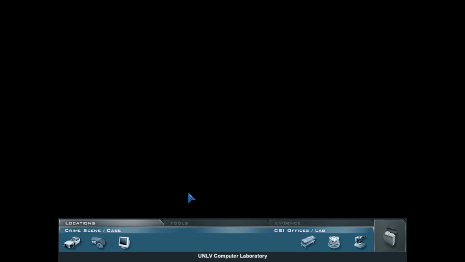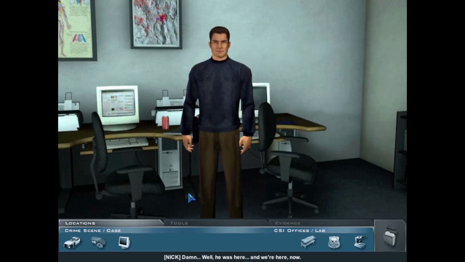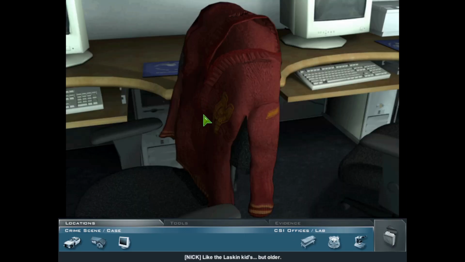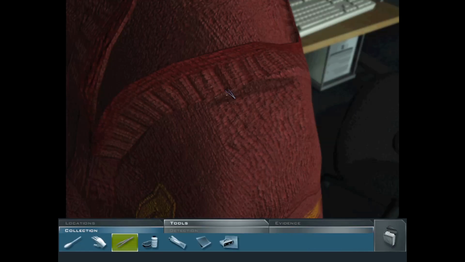Damn. Well, he was here, and we're here now. So let's process this place like a crime scene. Like the Laskin kids, but older. Let's process this baby for evidence, then get it over to Greg. Little white flakes. Probably dandruff from the owner.